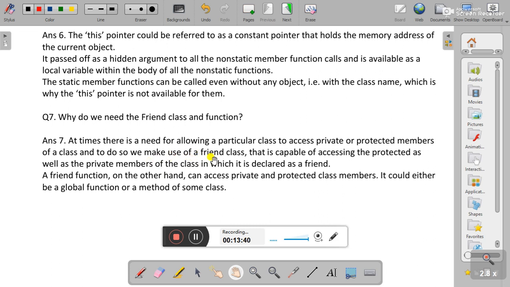If we use this friend class notation between two classes, then we can access the private and protected members, or you can say protected functions or data, between those two classes. Without making any friend declaration, we cannot actually access the private or protected members of any other class. So it is capable of accessing the protected as well as the private members of the class in which it is declared as a friend. A friend function, on the other hand, can access private and protected class members. It could either be a global function or a method of some class.